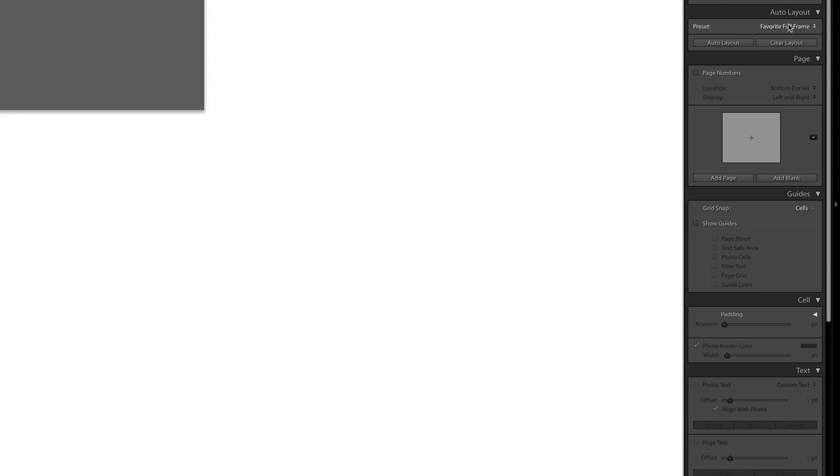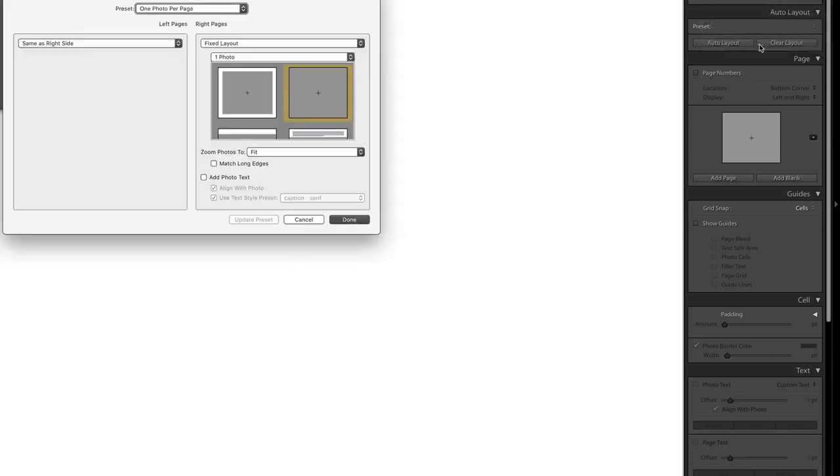Now, in terms of the presets, I want to change my auto preset. So I want to go to 1 photo per page. Okay. And then I want to go to Edit Auto Layout Preset. Because if I don't do this, it may use any variety of different formats for me, and I don't want that.